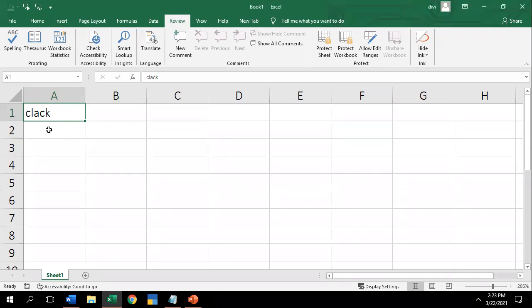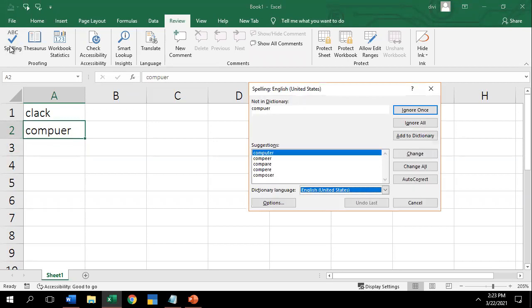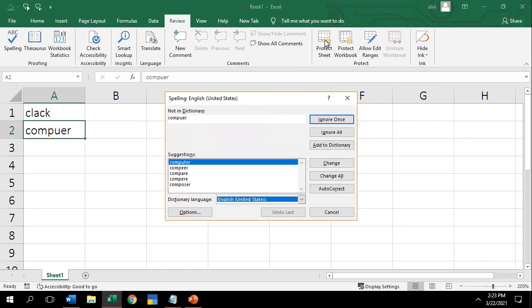You can go. In the case of St. Clair, it has been changed. For example, I'll write computer, except for the T, so I'll write COMPUR. If I want to check it, I can click on Spelling and I'll get the mistakes. Okay, there is the word computer in the wrong spelling. It can be selected, and if you want to change it, you can change it.